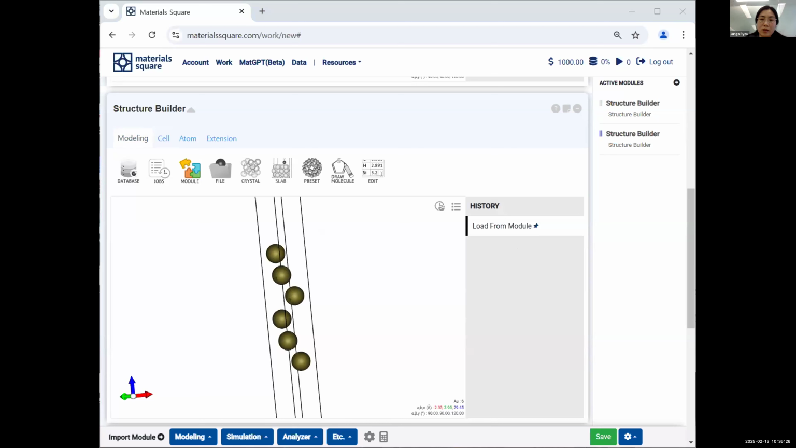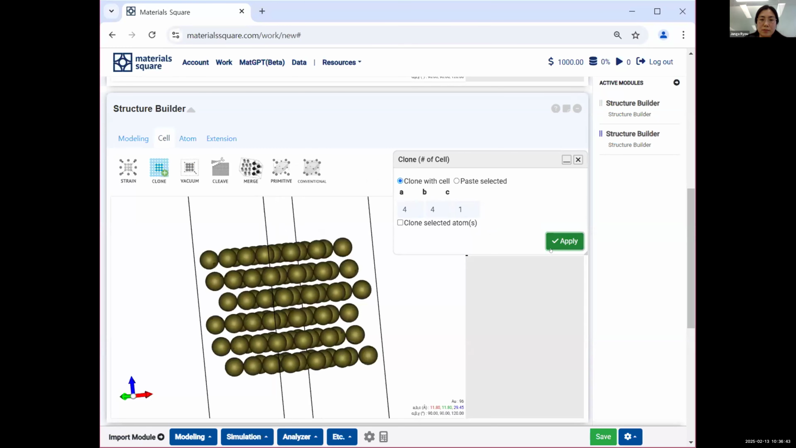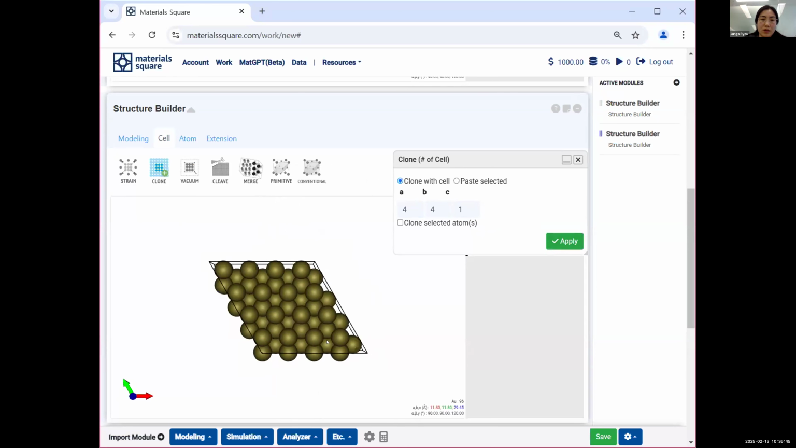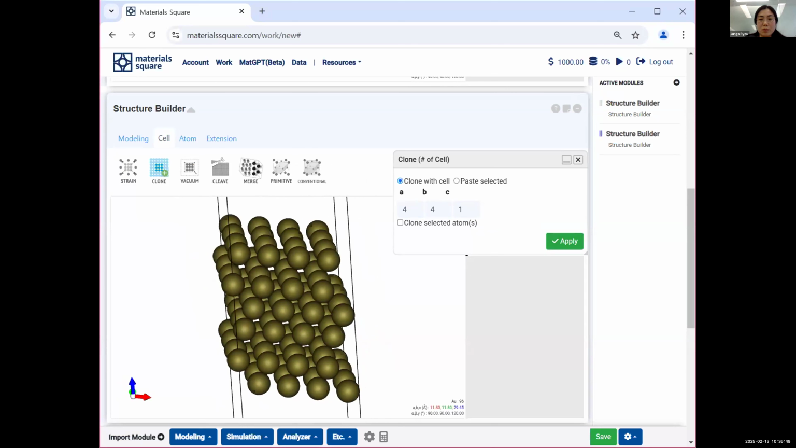Then use the clone function in the cell tab to create a 4x4 supercell structure. Enter the 4 and apply. Okay, you can see the gold 111 4x4 supercell size.